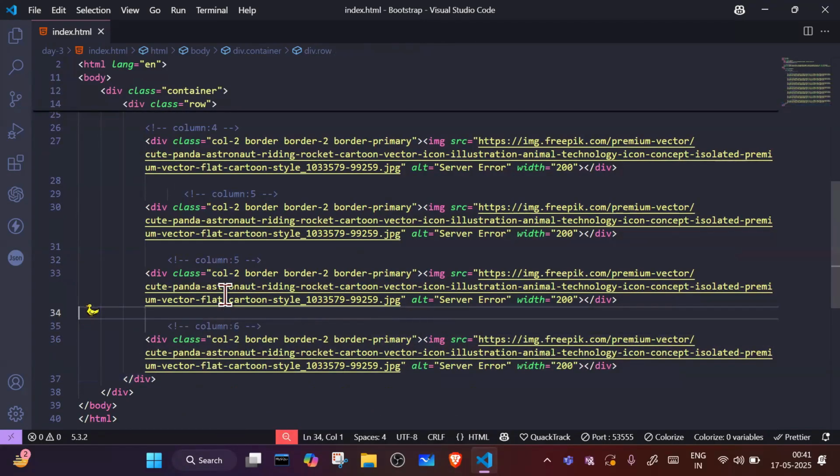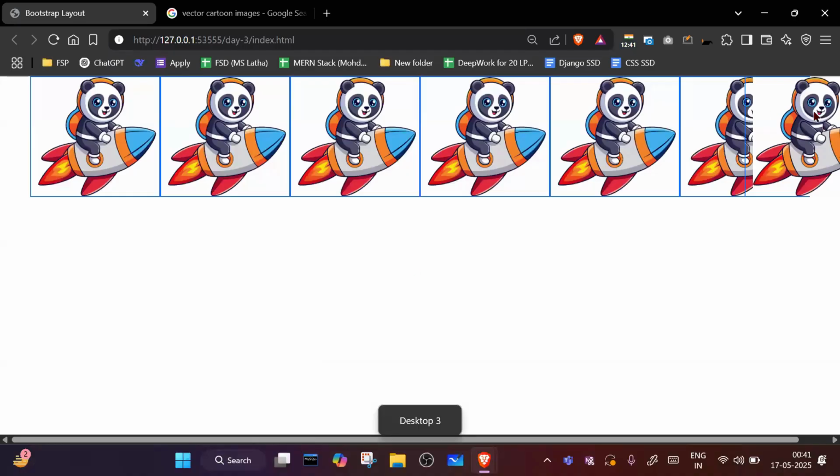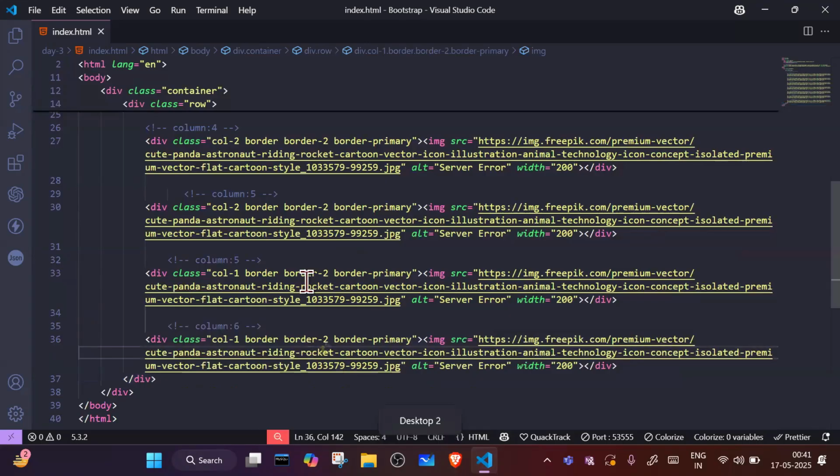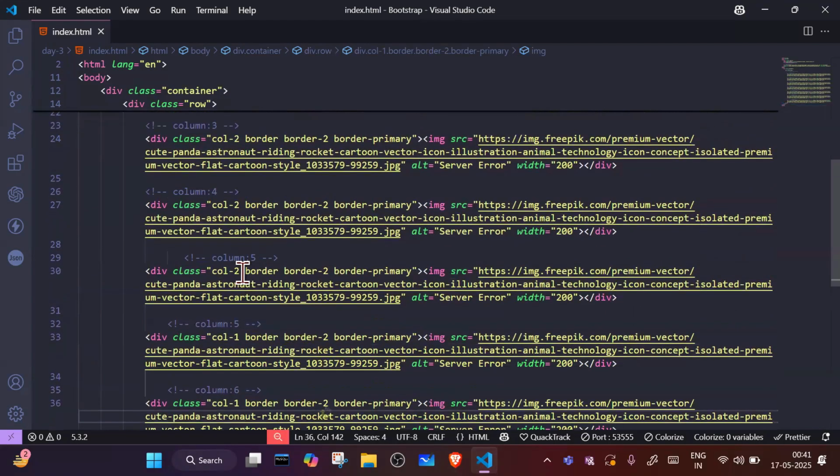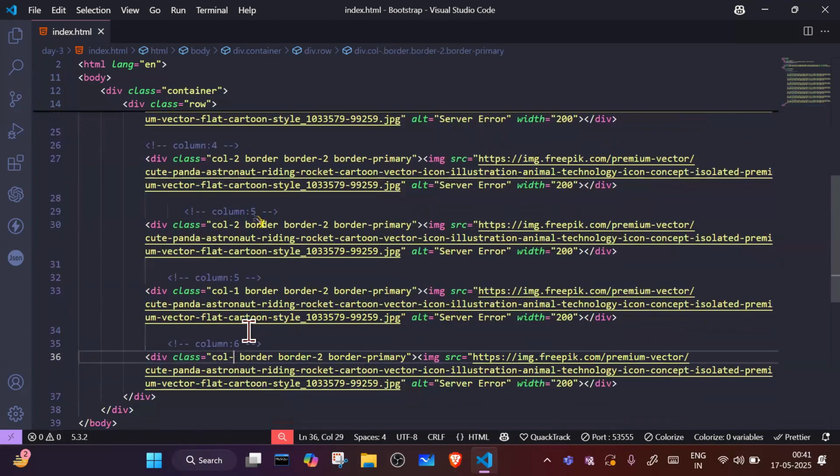Okay, so what you can do, you can keep here this column 1, and this column you can keep 1. Okay, so 1 column space it is taking. So now as you can see, it is coming in the same row. Okay, but due to the less space, it is not coming. Okay, otherwise what you can do, you can keep. Okay, so just remove this, we are not using this.